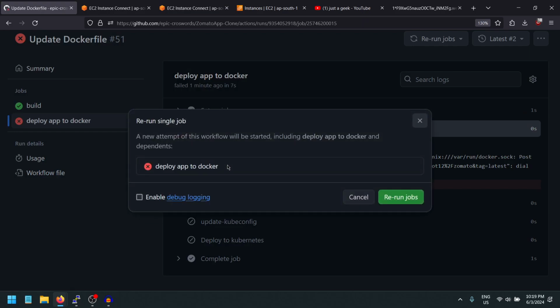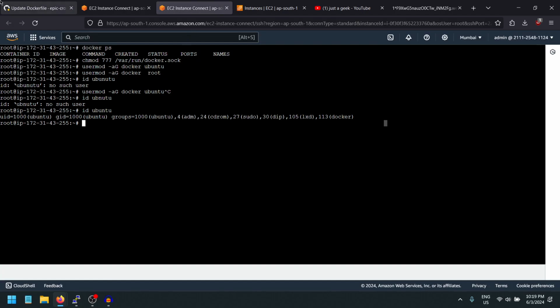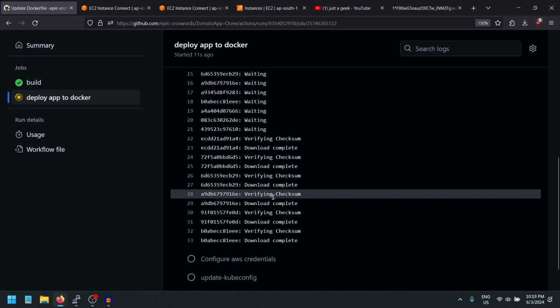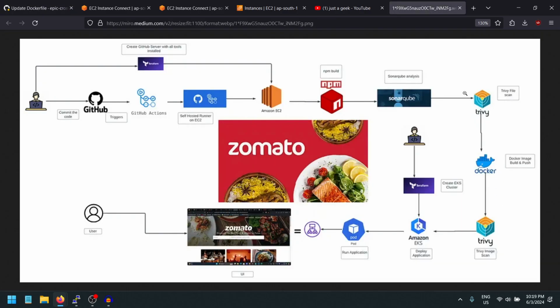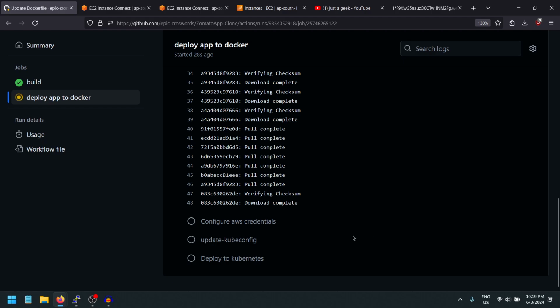So let's rerun this particular stage again. It is picking the job. And yeah, it is pulling that image from Docker itself. In the last part, we have built the image. We have done the Trivy scan, and we have pushed that image to Docker itself. Now it is pulling that image from Docker, and it will configure the AWS credentials, and it will push that image to Kubernetes with that deployment.yaml file that we have created.